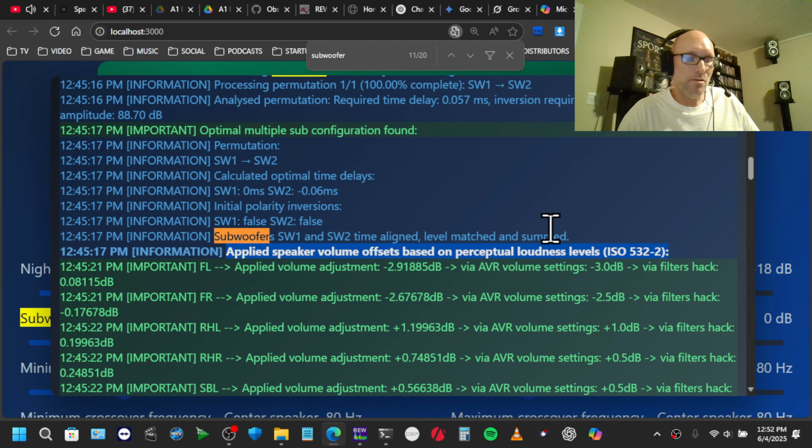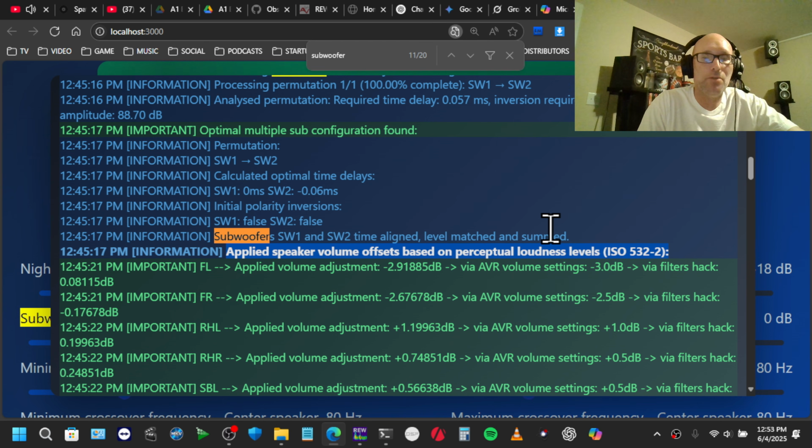One thing I'll tell you, it has lowered the average volume of the entire sweeps, probably by about 1.5 dB. Everything has been lowered by that. So if I had an average volume of around 74, now it's more like 72, 72.5, something like that. And that's all of the levels being brought down.